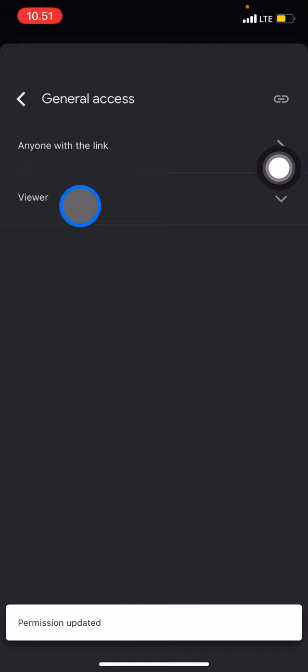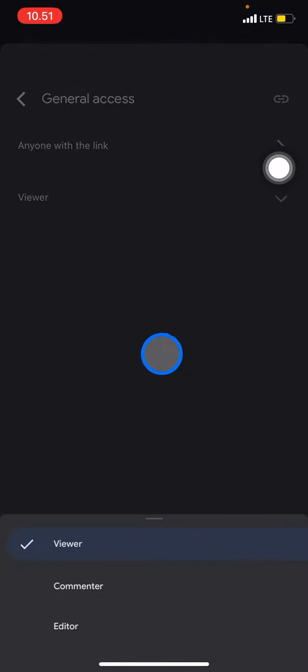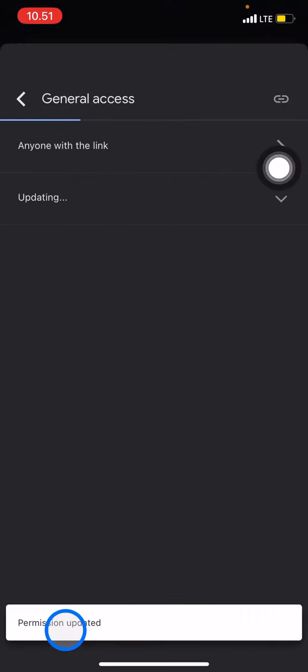Just click it, and then you just need to change it into Anyone with the link. And hold on, until now it's being changed into Anyone with the link. And now you also have to adjust whether anyone who has access with the link is a viewer, commenter, or editor. Since we want to work together, let's just change it into editor.